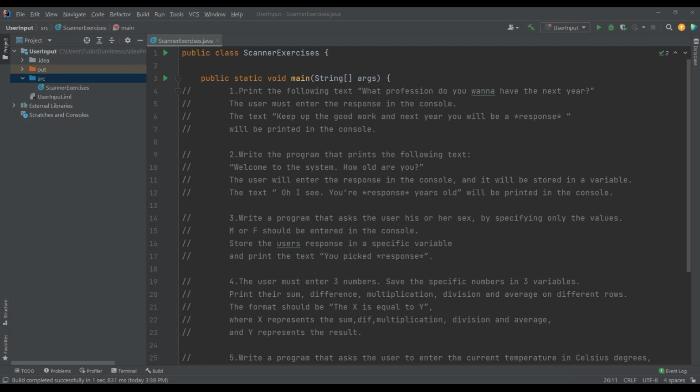Hello, in this video we will do some exercises in which we will practice reading from the console. Let's start with the first exercise. Print the following text: What profession do you want to have the next year? The user must enter the response in the console. The text "keep up the good work" and "next year you will be a" followed by the response will be printed in the console. Pause this video, after which we will solve the exercise together.